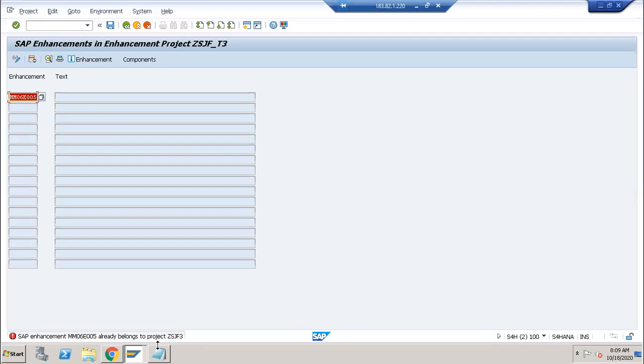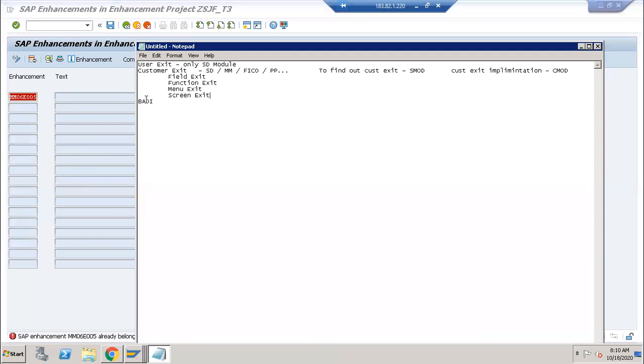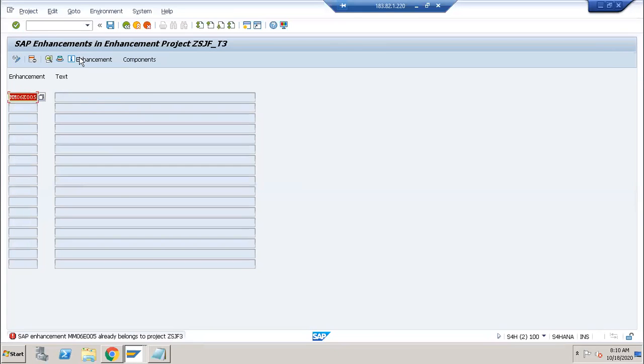One more concept is there, right? BAdI is there. So you can implement two or three times also, no problem. We will check it later. So as of now, customer exit, but customer exit we can implement only one time, in only one project. In two projects we cannot implement the same enhancement. So there is a drawback here.